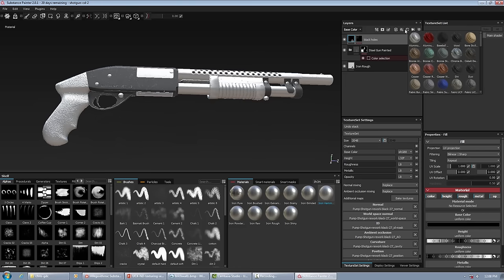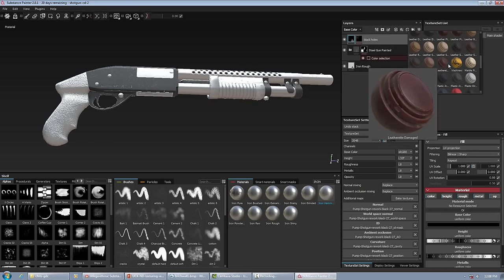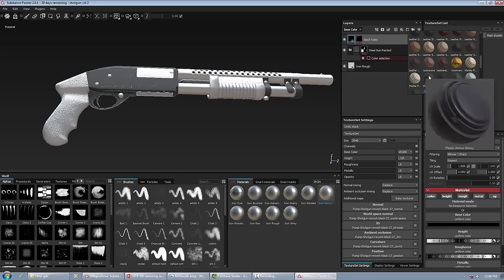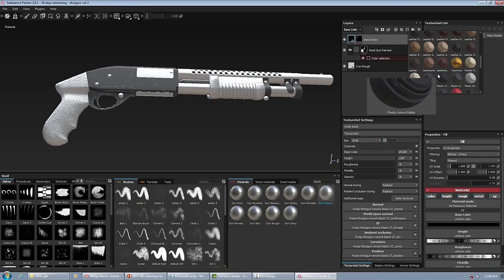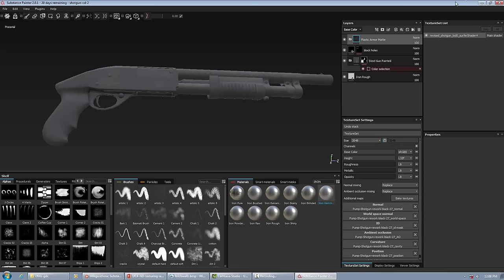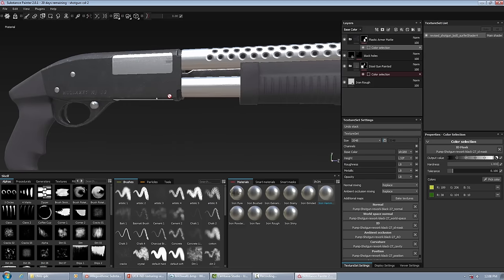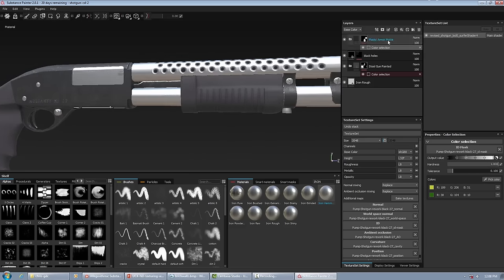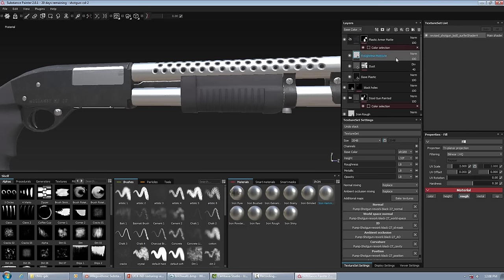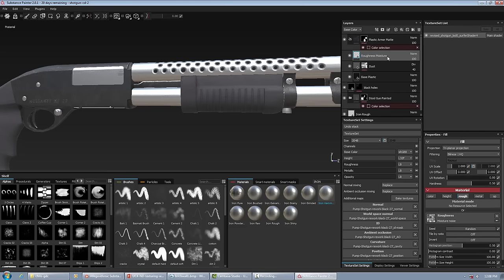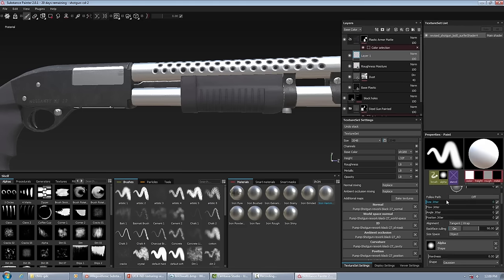So, then I will add another material. Plastic armor plate, or let's go with plastic armor plate. Same story, add a mask with a color selection, pick color, here. I don't like the fact that the plastic is kind of smooth. I will add another layer here. That layer will be only for the height map.